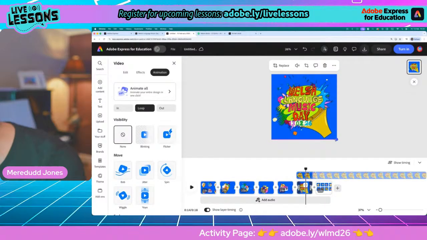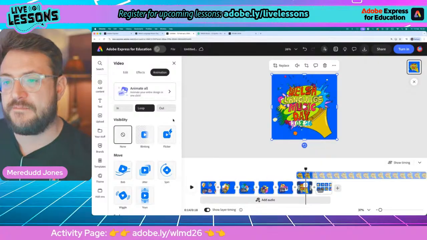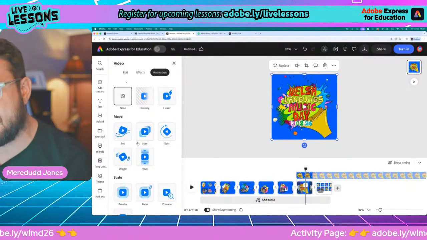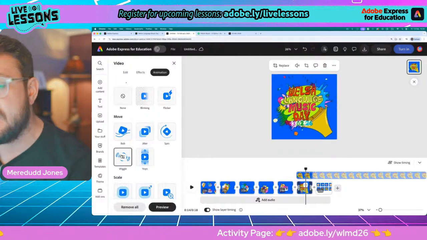Brilliant. The logo itself. Okay. Now again, I probably want to put an animation on this. So what are we going to loop it as? I think maybe a bit of a wiggle would be good. And remember, you can click on it again.